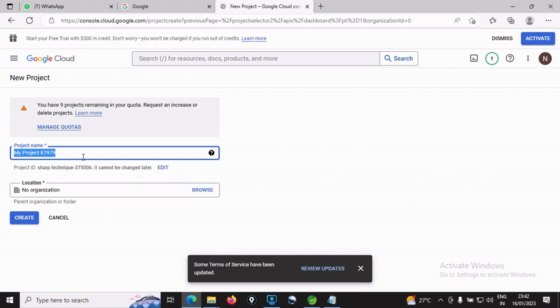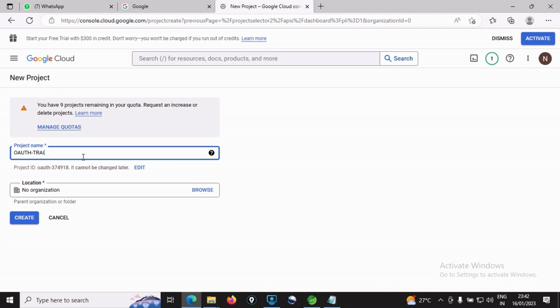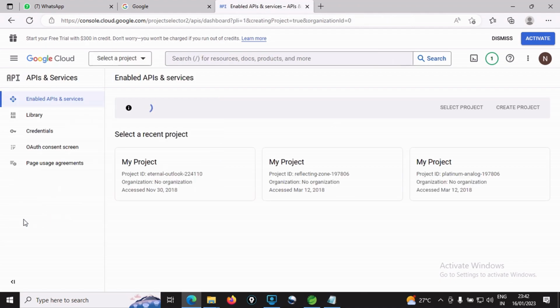And what is my project name? I can give my project name anything, for example, OAuth training. This is my project name. I don't want to add any organization, it is optional. Then I want to do what here? Create.